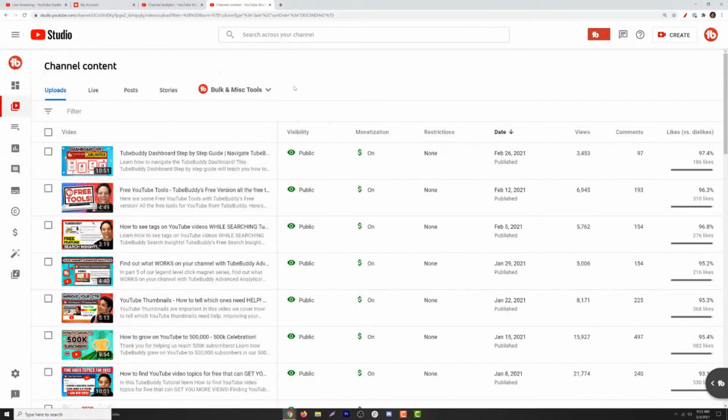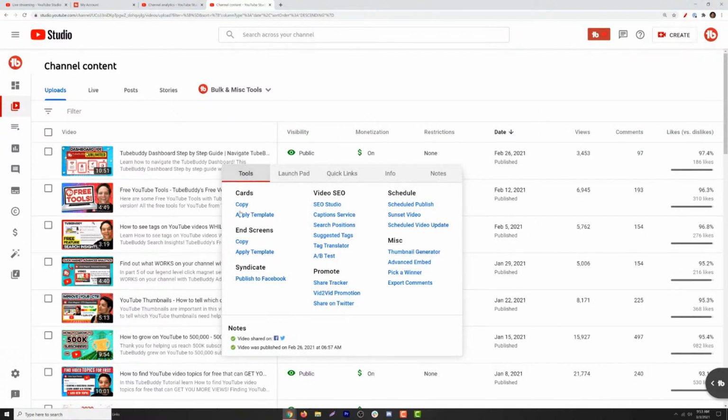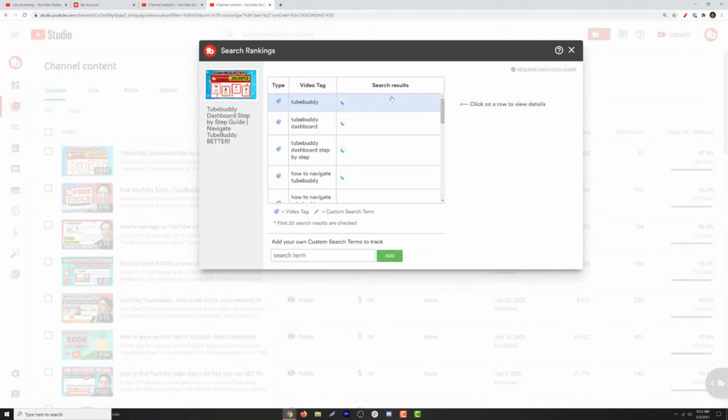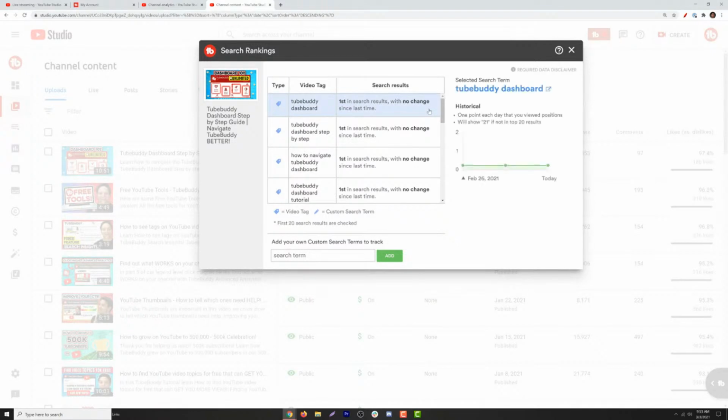Now, the next thing we're talking about is seeing how you perform after the search. You can go to the channel content page and hover over your content to get to this TubeBuddy icon. This takes you to tools specific to this video. One of the ones I want you to focus on is the search positions. This shows you where you rank in search for those keywords, so those tags.